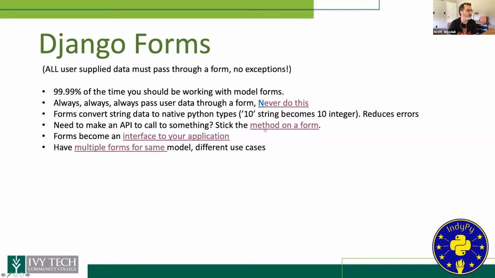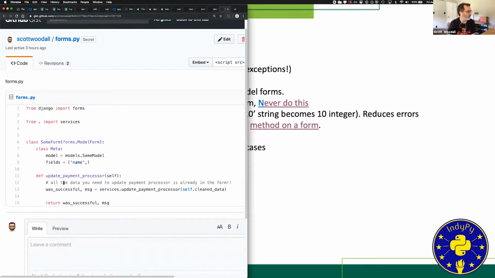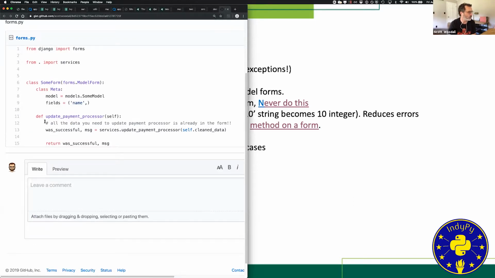And let's say you need to make an API call to something. It's okay to stick methods on forms as well. Here we have a form, and we've put a method on it: update payment processor. Inside here, we've imported from our services because this is making a network call, and we want to update the payment processor. All we have to do is pass in clean data, because all of the data that we want to pass in is already hanging off of this form that's already been instantiated. So don't be afraid to put additional methods and properties on forms as well.